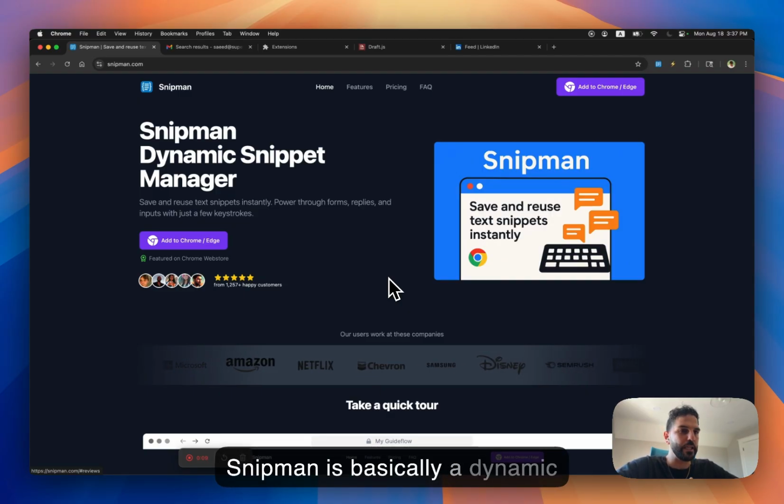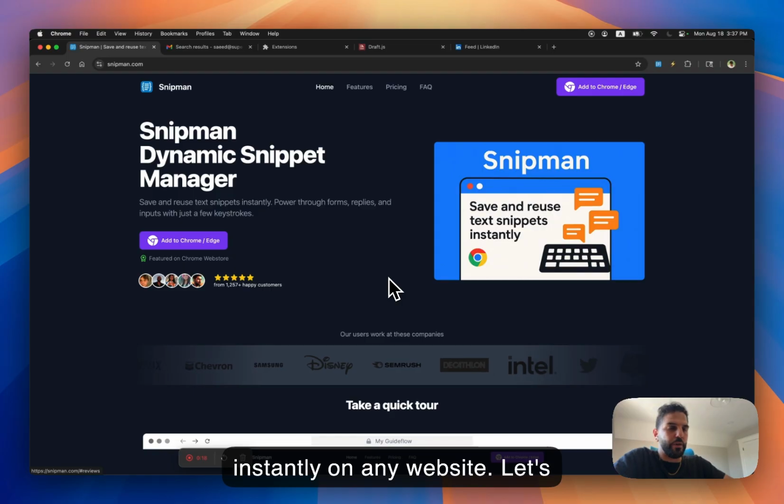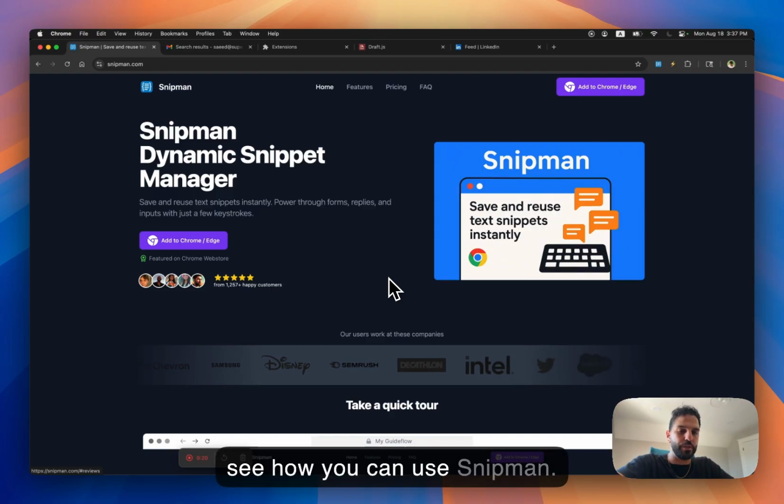So today I want to talk about a new browser extension I've been working on called Snipman. Snipman is basically a dynamic snippet manager. It allows you to save and reuse text snippets instantly on any website. All right, so let's see how you can use Snipman.